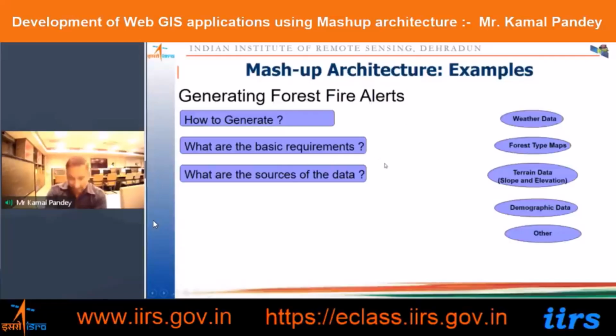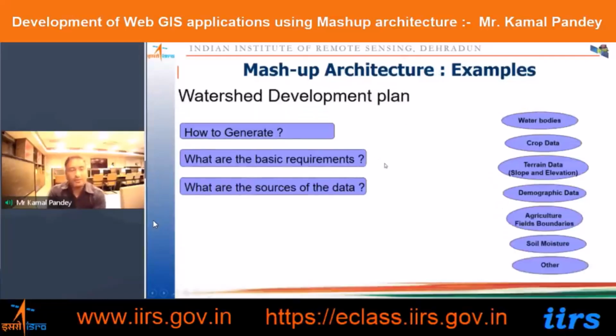So this is one example. Another example, if we say watershed development plan, the same question arises here also. What are the data sets required and what are the sources for it? Now here, if you see, what are the data sets required? Water bodies, rivers, drainage, all those data sets are required. Crop data, from where this crop data will come. Terrain data, demographic data, this is also required. Agriculture field boundaries are also required. Soil moisture data is required. Other data sets. So there are different data sets and we have different sources for them.